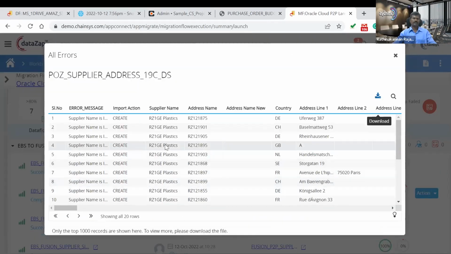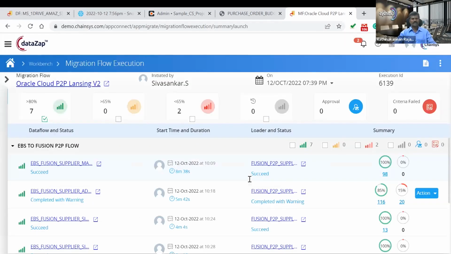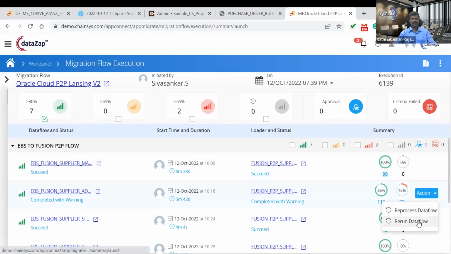You'll be able to see the error records. And to correct the errors and reprocess, we have options like reprocess the data flow or rerun the data flow. Reprocess means you can correct the errors online in the grid itself and then proceed to reprocess again. And rerun means if you want to fix the errors in your source system and re-extract the data, then the rerun data flow option will be helpful.